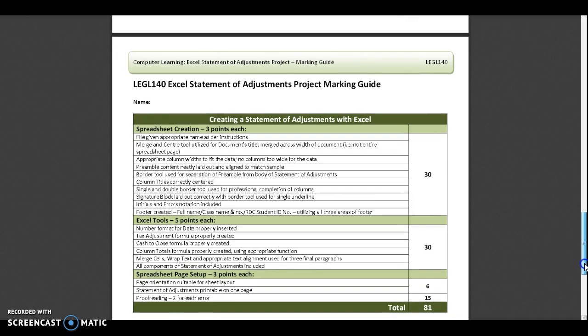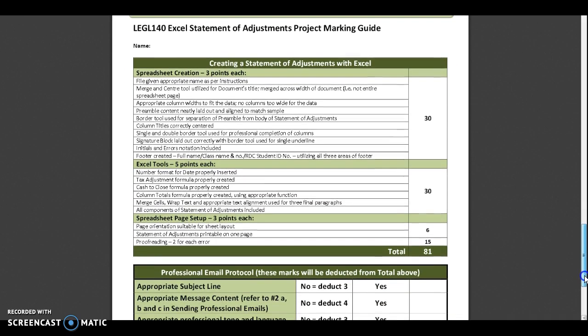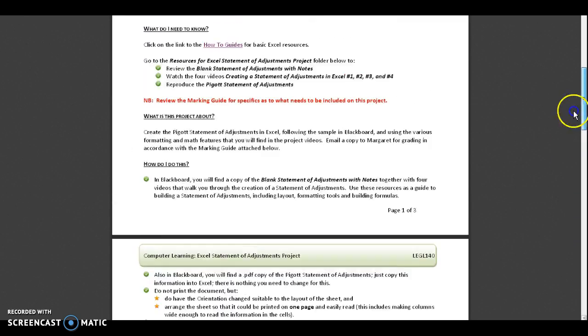Here is your marking guide, so make sure that you are familiar with this and everything that you are being asked to do in the Statement of Adjustments.